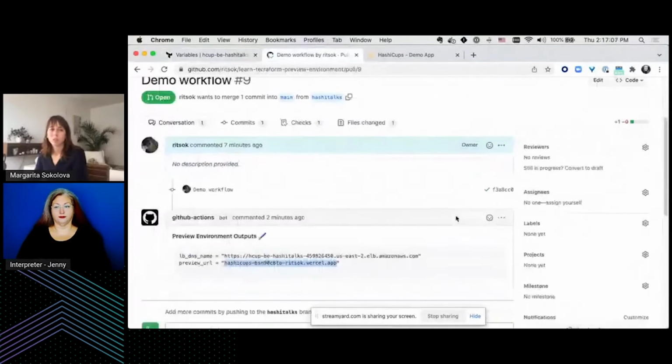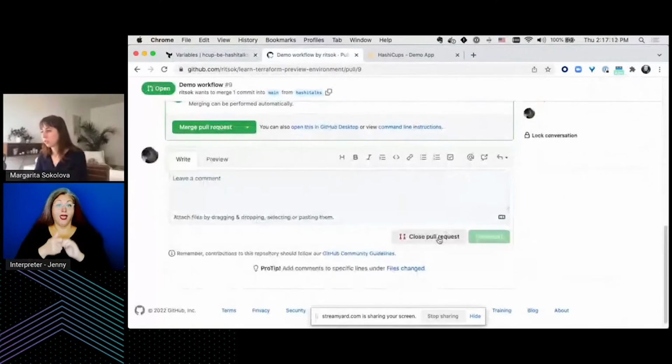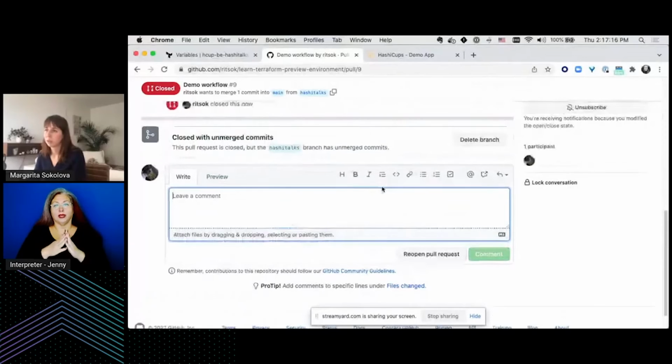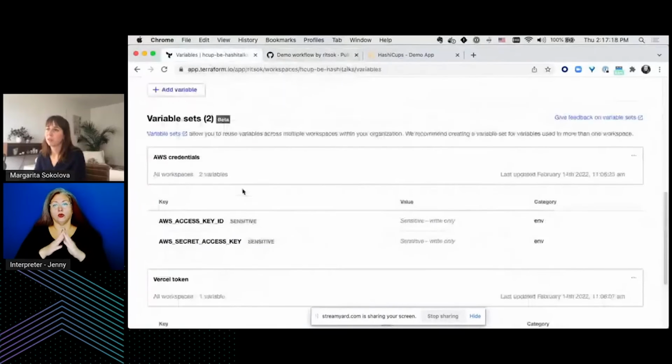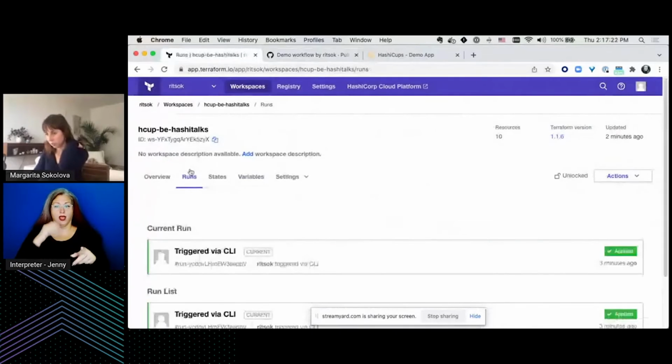So I'm not going to merge this change. And to show you how this works, I'm going to just close the pull request, and we'll see the closed pull request workflow kick off. So in just a bit, we should see a new run triggered here that will destroy all the resources in this preview environment. We'll give this a second.